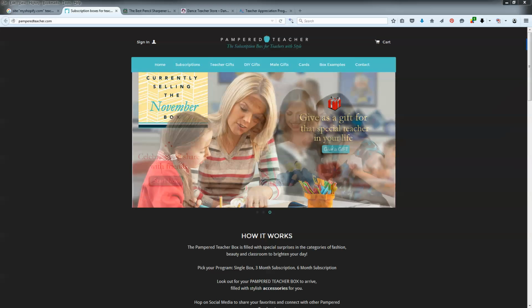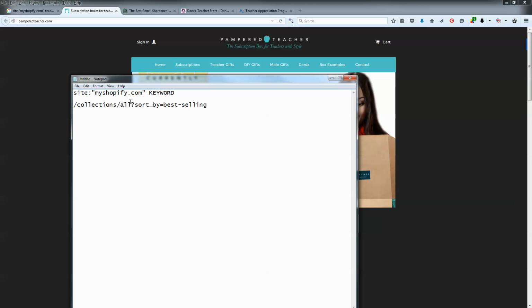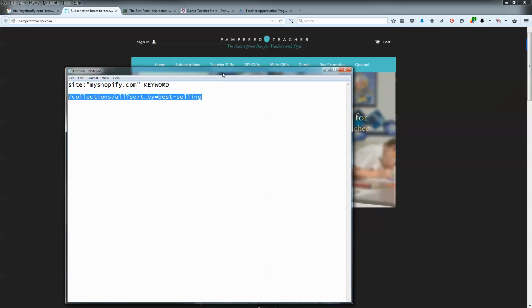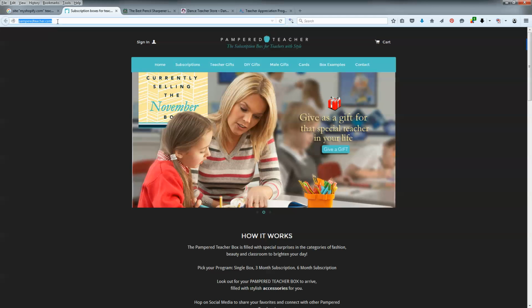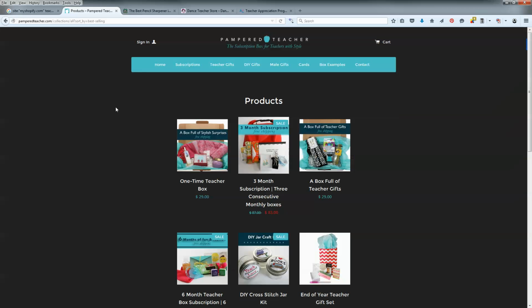So if we take a little piece of code here, I'm going to show it to you. We're going to take this code here that says slash collections slash all, sort by best selling. It's going to automatically make the store show us their best selling products. So it makes them basically spit the products out. So all you have to do is come up here after the domain, paste in that piece of code, collections, all, sort by best selling, and hit enter, and it automatically knows that the coding is there, even though they don't show this generally on their site. We know that the one-time teacher box is the best-selling product in this store.